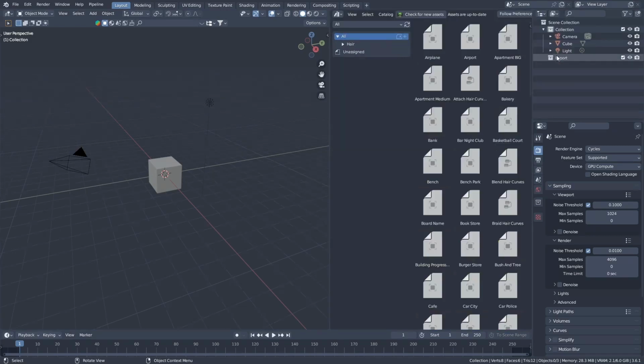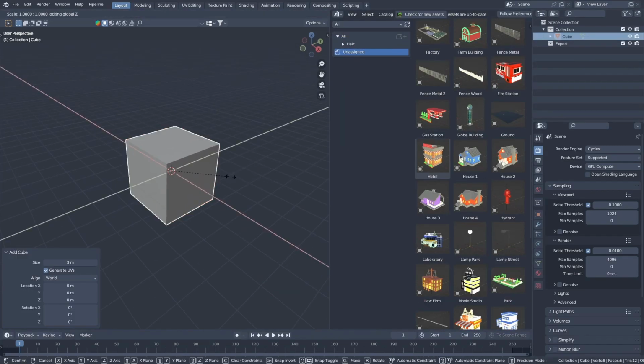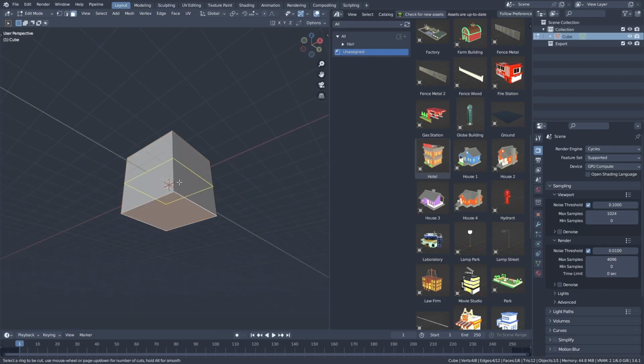First, let's make a box. I'll make it 3 meters wide, cut it in half. I've done it like this so we have the bottom of the box on top of the grid.